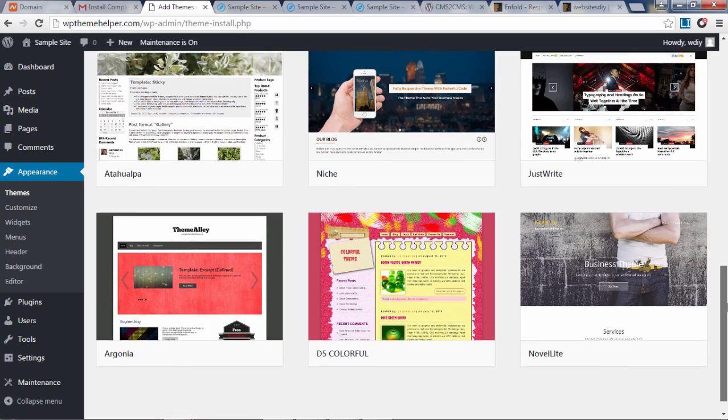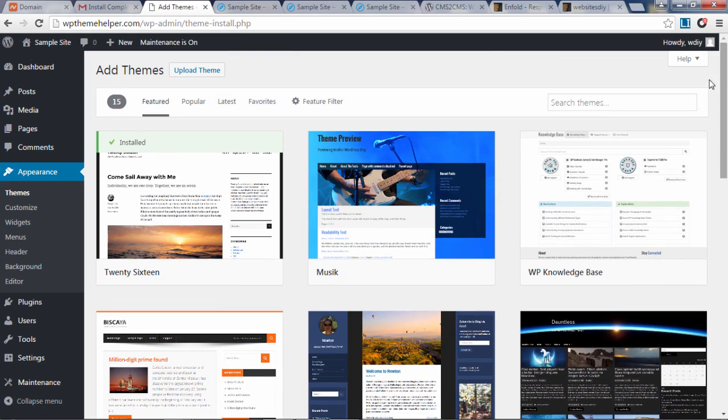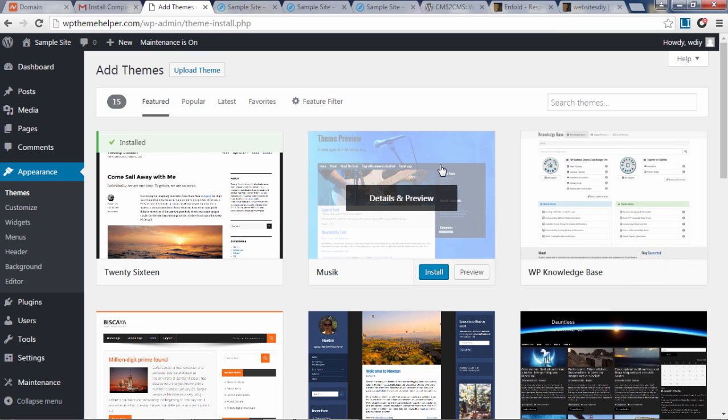Now, free themes are okay. I like to use premium themes because they just make the website building process much easier. Some of them have really good page builders. You want a theme with a good page builder, because if you're coming from Wix, you're used to a nice fancy page builder, and WordPress by default does not have anything like that. So you would want to install a theme that has a page builder that comes with it.